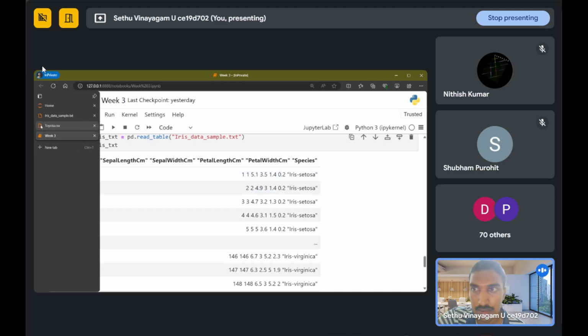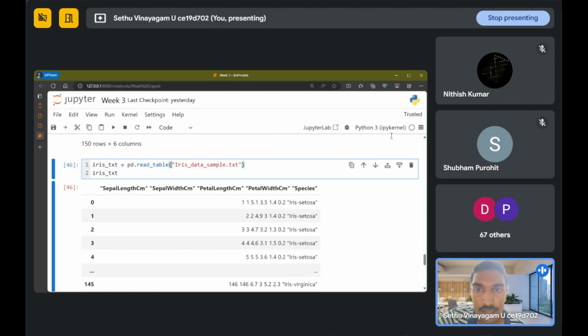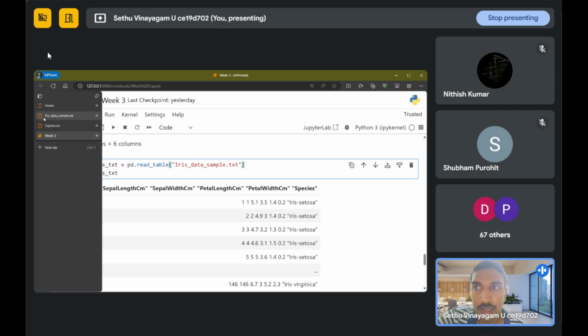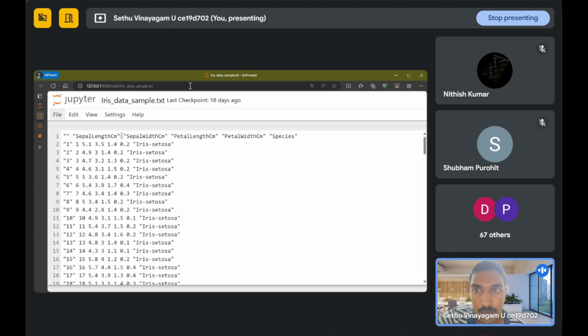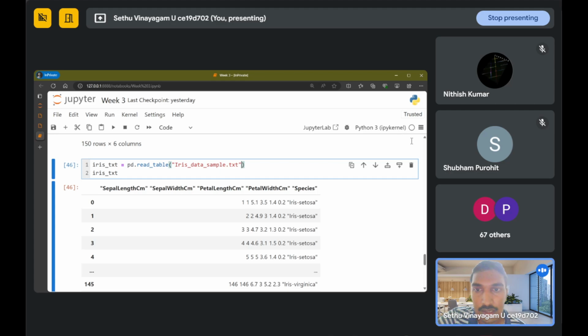So what is happening here is, if you look into the text file, we see that each value is separated by a white space, right? Within a particular row, each column is separated by a white space, and each value is enclosed within double quotes. By default, what the read_table function assumes is these columns are separated by tab spaces instead of a single white space. That's the assumption that the read_table function makes, but that is not true for this data.